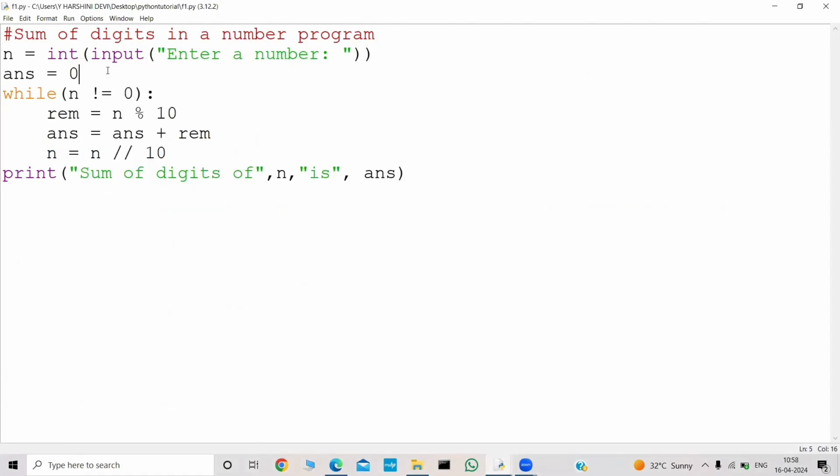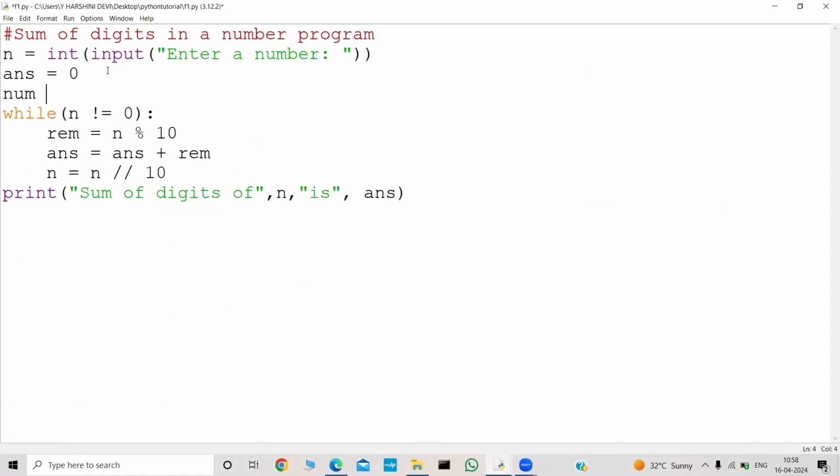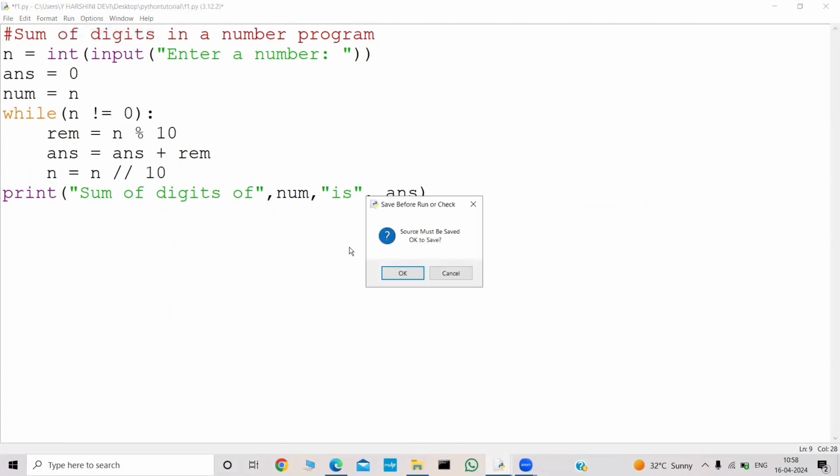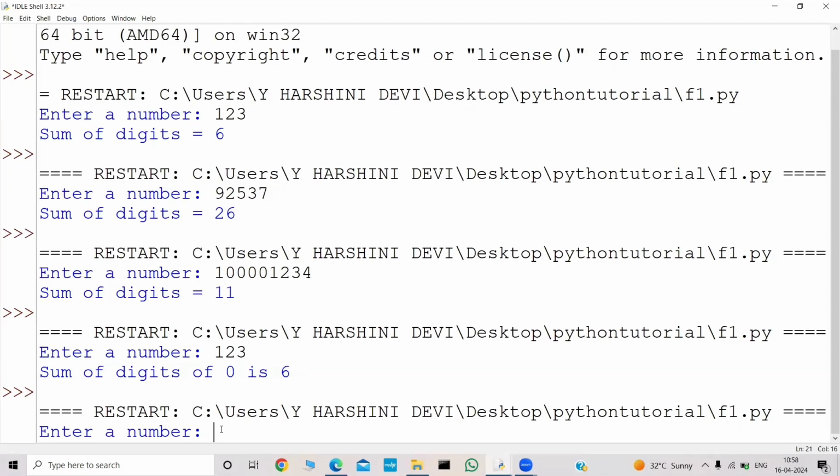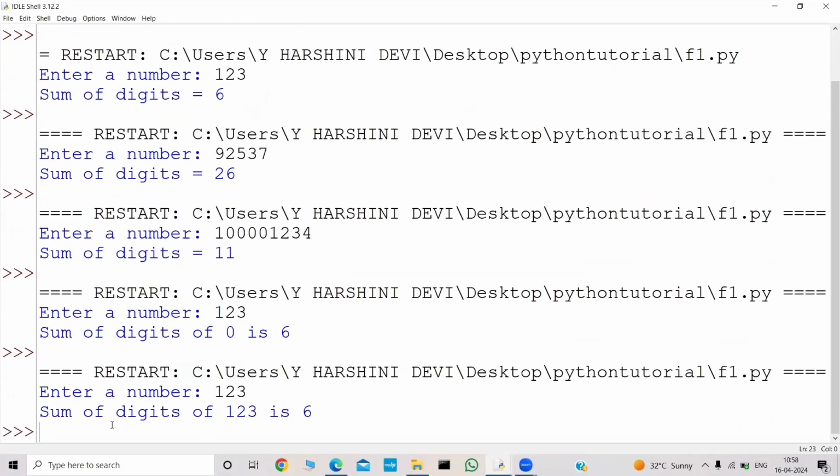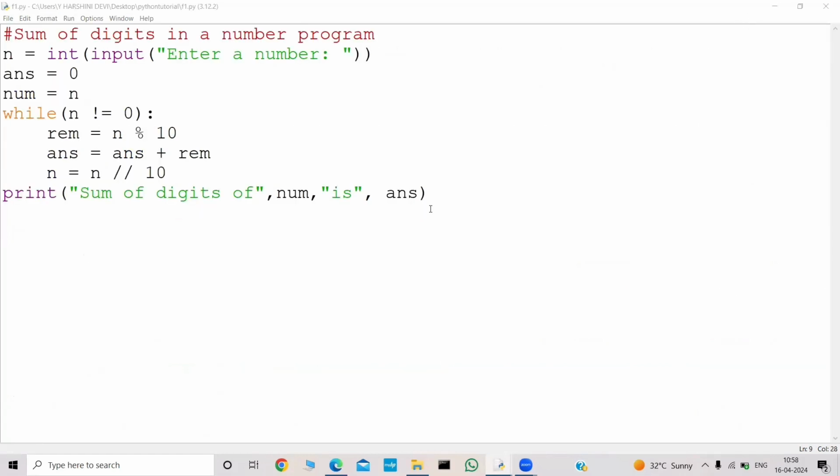To get that, let's restore the value of n in num, in some other variable, and we will print sum of digits of num is answer. Now let's run this program. Let's give 123. So if you see, sum of digits of 123 is 6. So this is the standard way of writing the sum of digits in a number program, guys. That's it for today's video. That was sum of digits in a number. I hope you liked this video and thank you for watching.